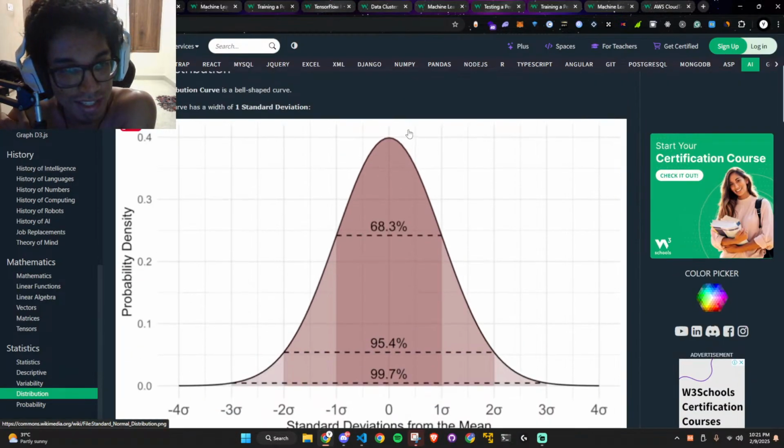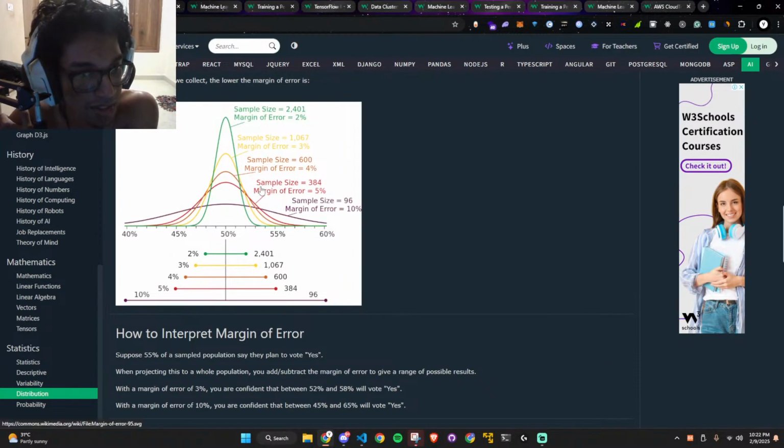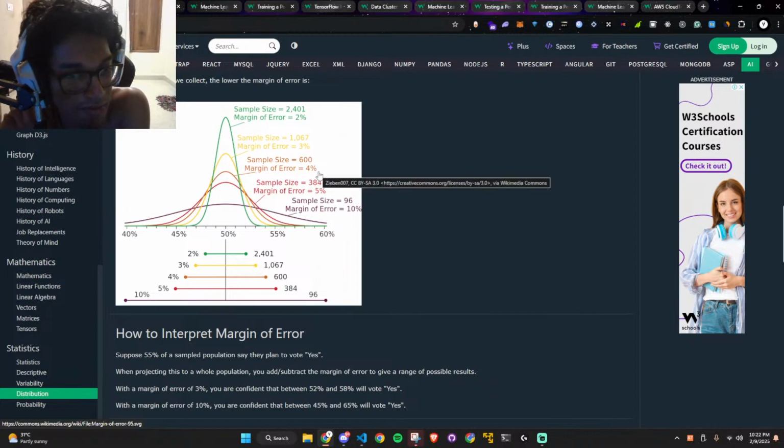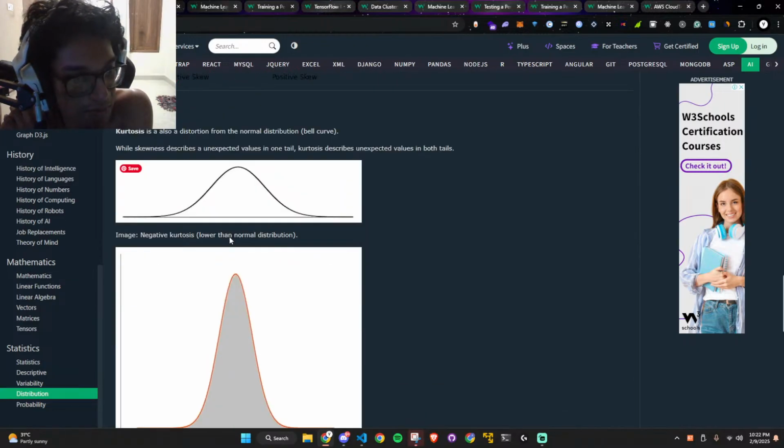Okay, so basically it looks like a wiener. I just wanted to get that out of the way. But I don't really get why, when the sample size increases, I guess it keeps training itself to reduce the margin of error. Because of that, we have the negative skew and positive skew.